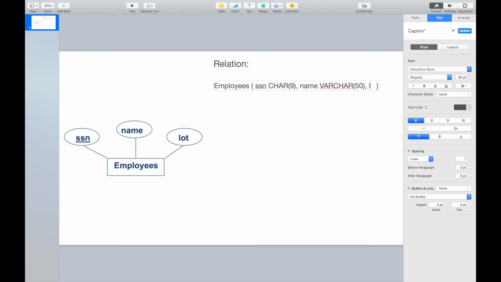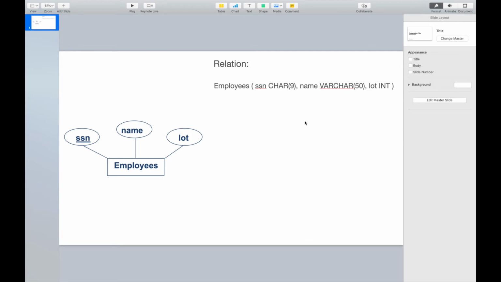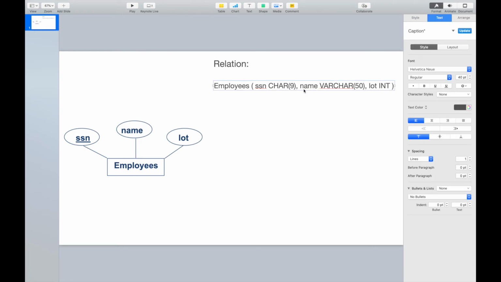And the third one will be not. We can give a very simple data type like int. It denotes an integer, right? And then we can translate this ER diagram into relations, as shown here. Before we move to the table creation, I have a question for you. Are we finished or not for the translation?